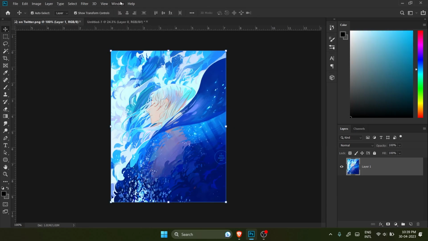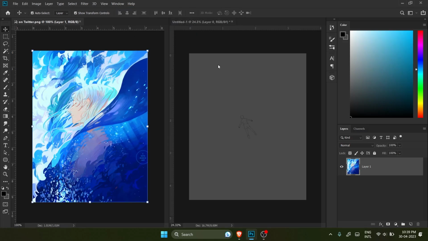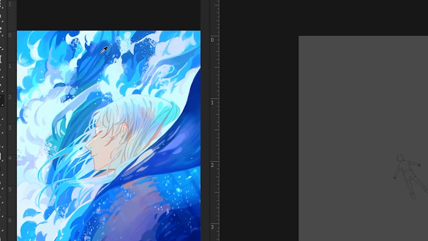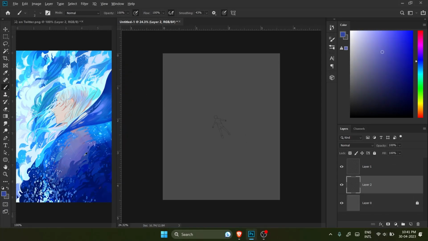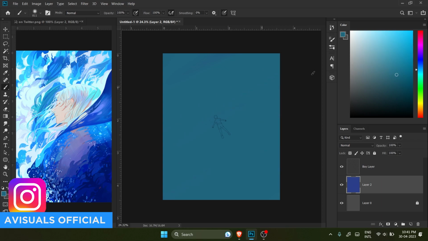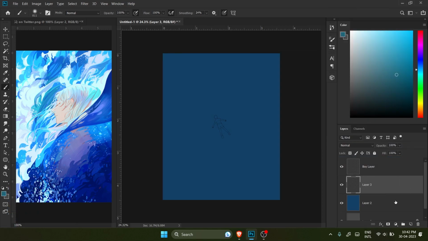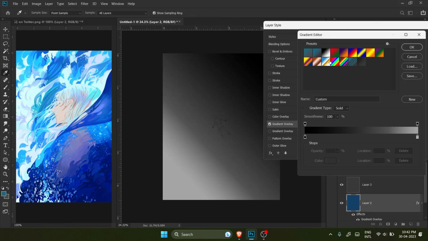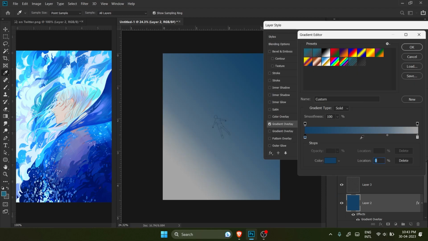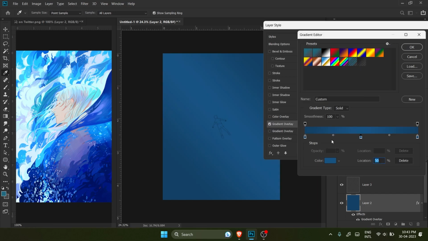I'm taking this image for ocean color reference. Take a brush, press Alt and drag on a color on the image that you want to choose. I'm using gradient color overlay to make a dark to bright blue color like the ocean has when it goes deeper and deeper.